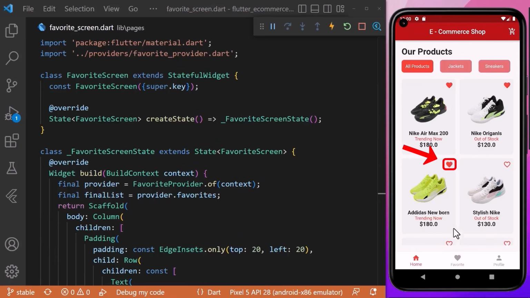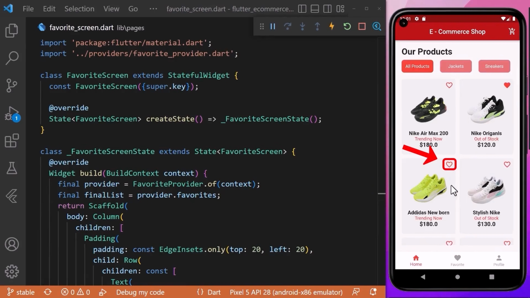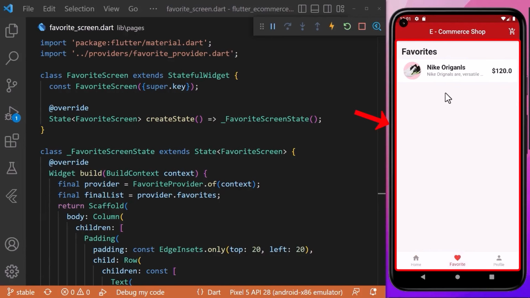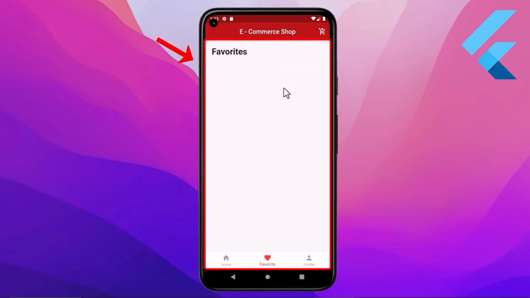Here you can see that when we click on the favorite button and then navigate to the favorite screen, we have the products added in the favorite screen. If we unfavorite the icon, the product is then removed from the list and thus not showing in the favorite screen. We can also delete our favorite products from the favorite screen.